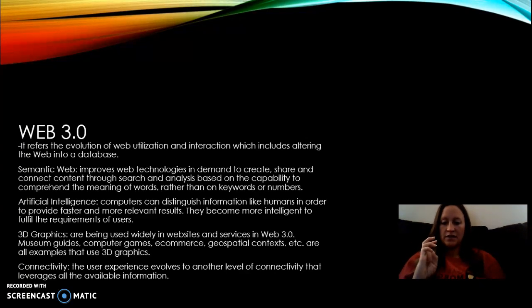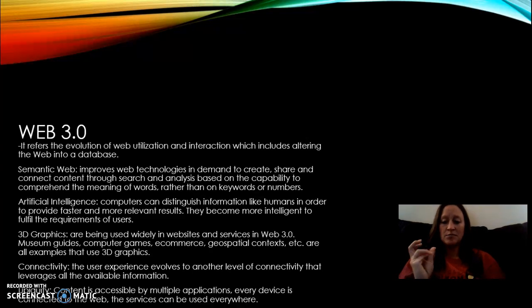And then we have connectivity, the user experience evolved to another level of connectivity that lists all of the available information. Content is accessible by multiple applications. Every device is connected to the web. The services can be used everywhere.